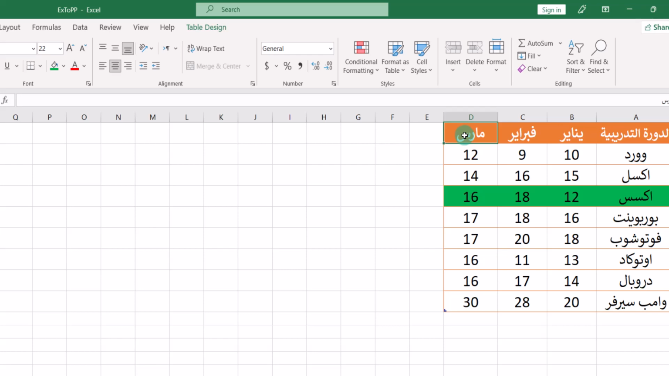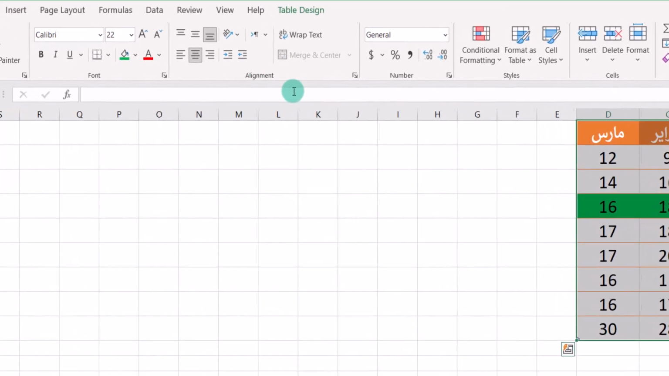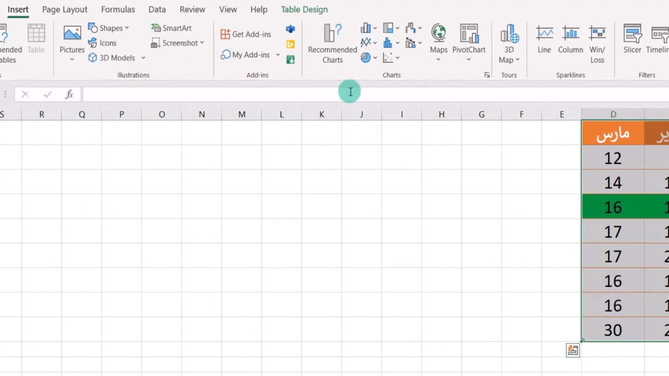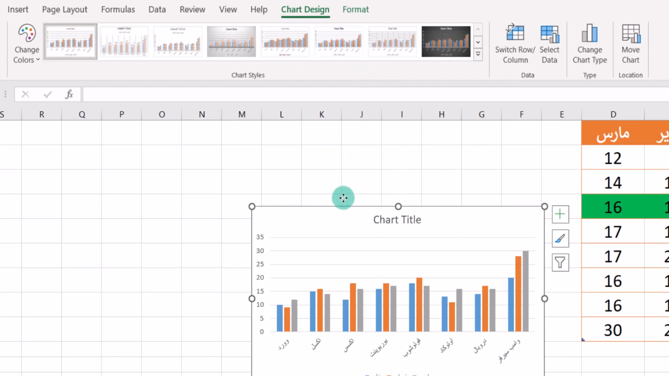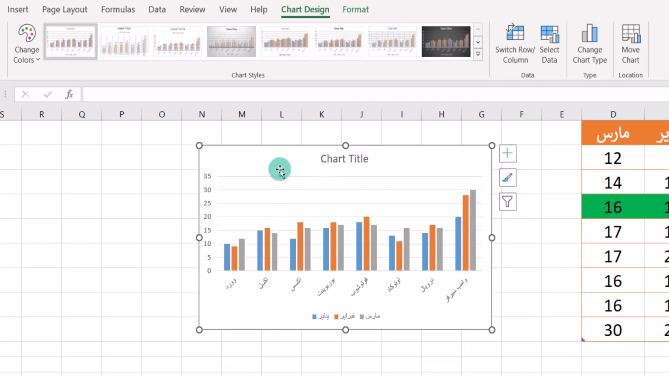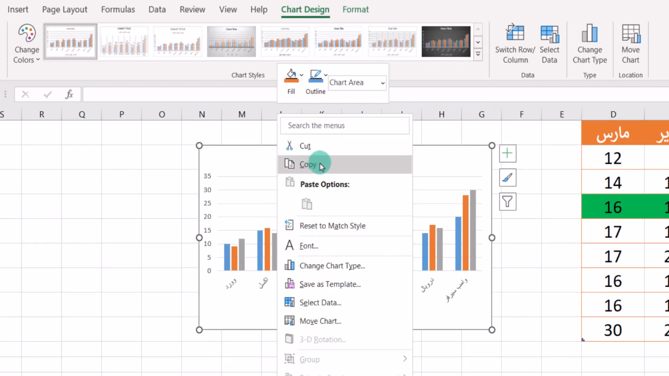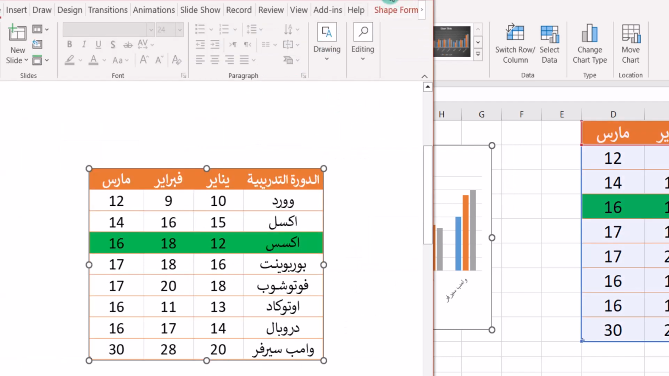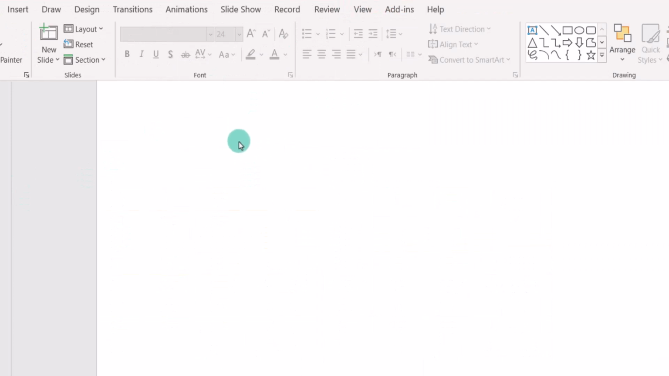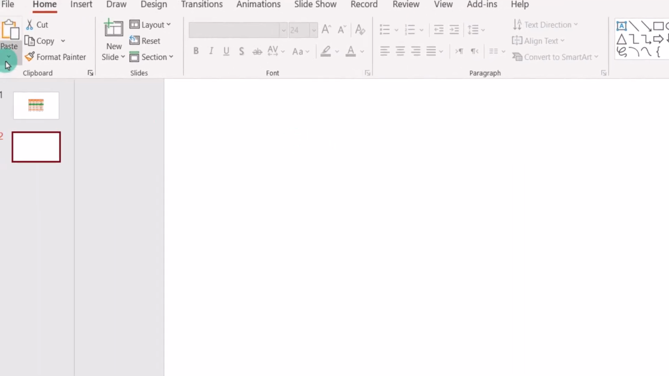If we want to link the chart between Excel and PowerPoint, we highlight the table in Excel, then Insert then Chart. Select one of the charts to insert in Excel. Right-click the chart, then choose Copy. Go to the PowerPoint file, then click Paste.